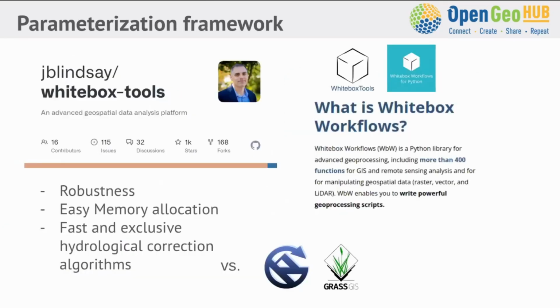open. And briefly, I'll talk about Whitebox Workflow, which originated in the core of the Whitebox tools. Someone who didn't know that, but I think most of you already heard about it. For me, the use of Whitebox is comparable to SAGA and GRASS GIS. It's because of the backbone core written in Rust, which is quite robust, and the memory allocation that John created is super handy to use in the Python environment. He also has fast and exclusive hydrological correction algorithms embedded, which benefit us a lot to efficiently produce the hydrologic layers.